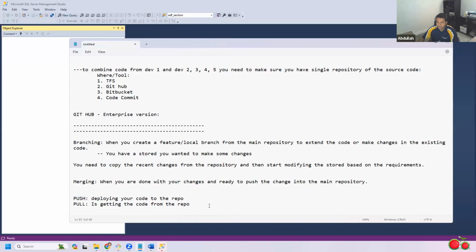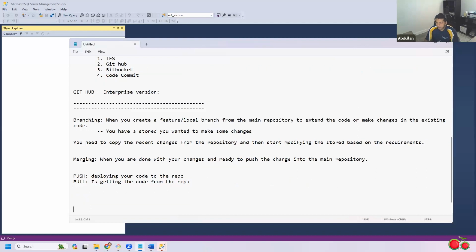Now you have a few other things to keep in mind. Commit. Commit is when you are ready to push your code, you need to commit your changes to the repository. The way it works is you run some commands to commit the changes. That means you're done with your changes and you are ready to push. So it usually happens before pushing the code.